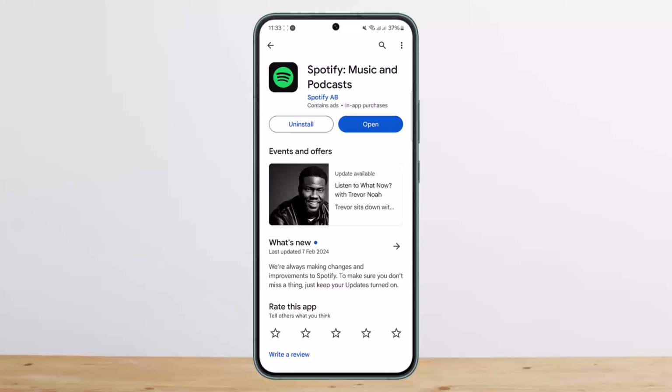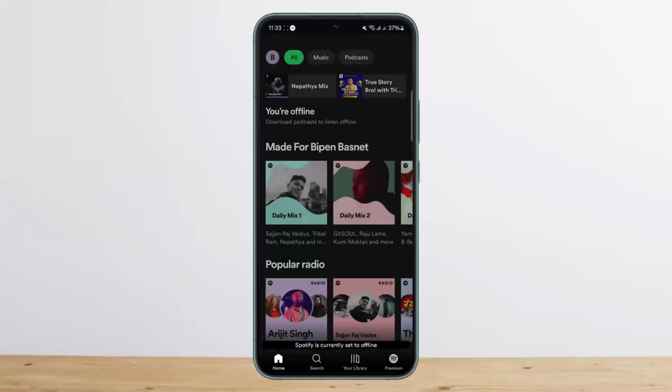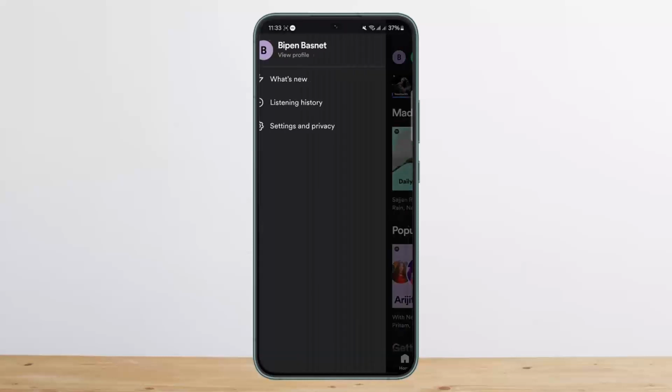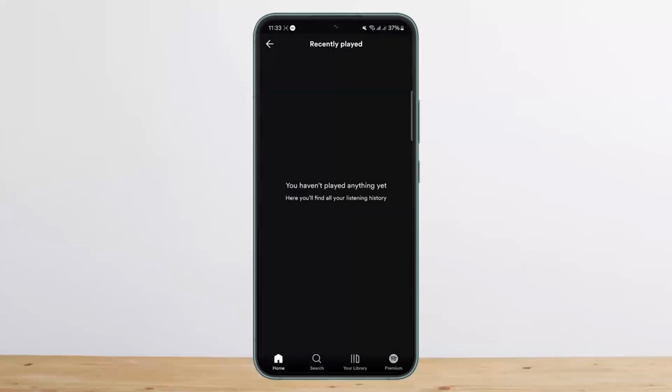First things first, what you'll have to understand is Spotify itself doesn't give an option to delete your recent playlist. If you head into your listening history, I don't have any history, but if you have it, you'll find it right here. But you won't get the option here to delete. Now there is a trick on how you can remove or clear your Spotify history.